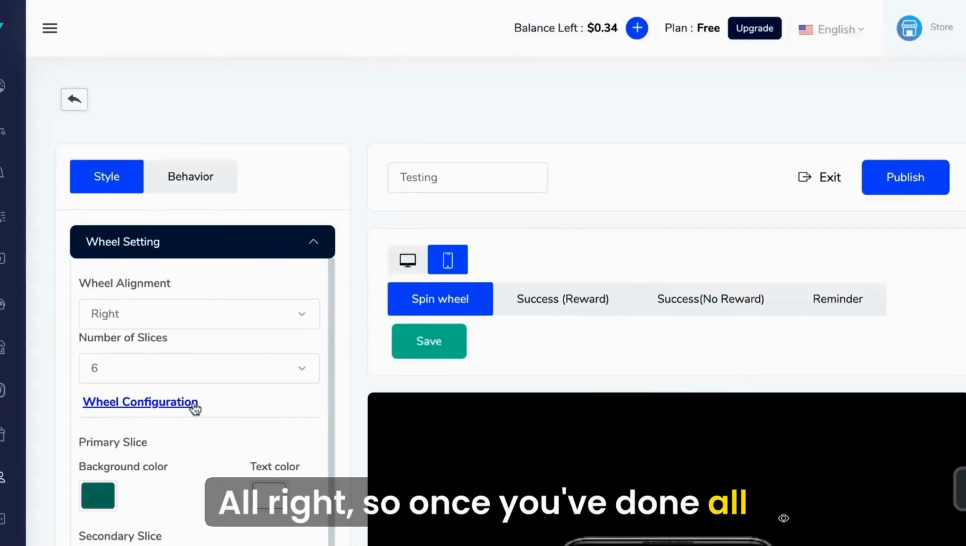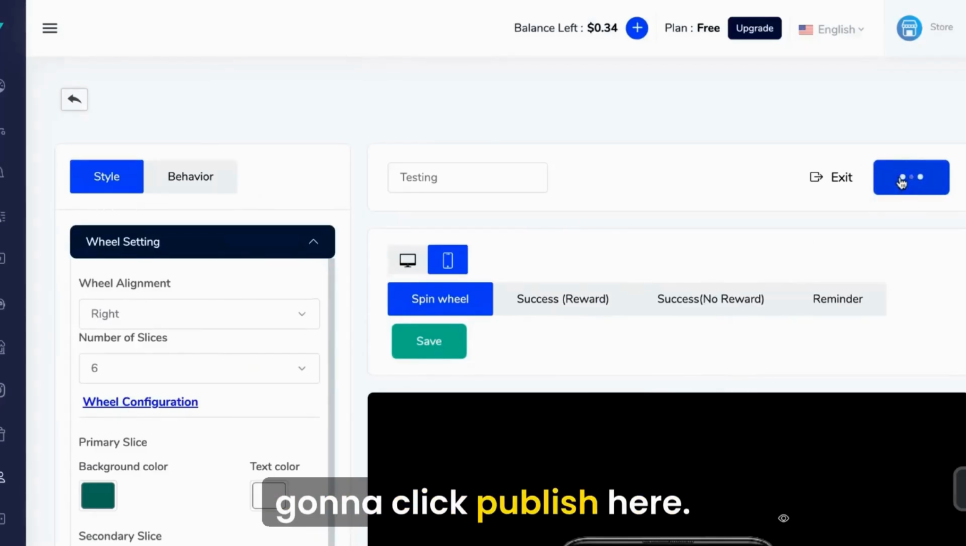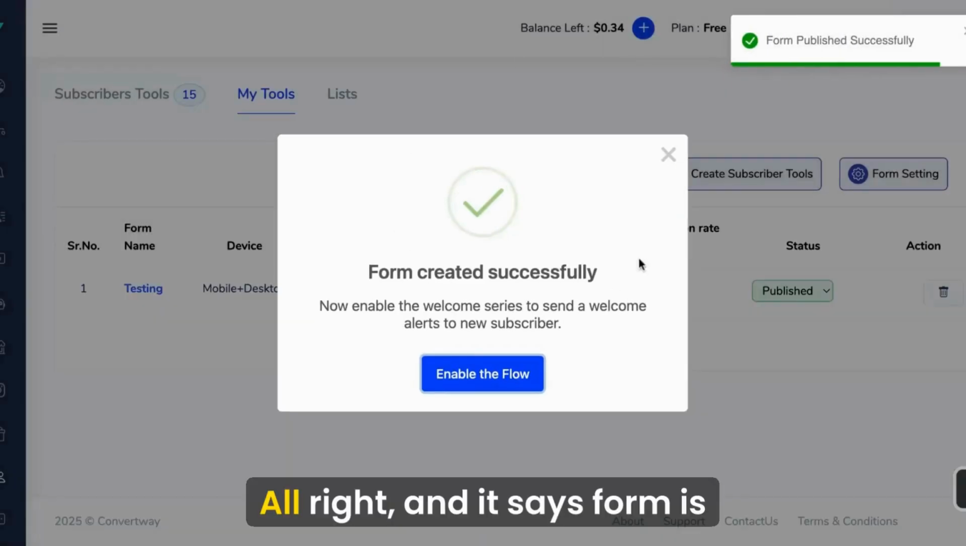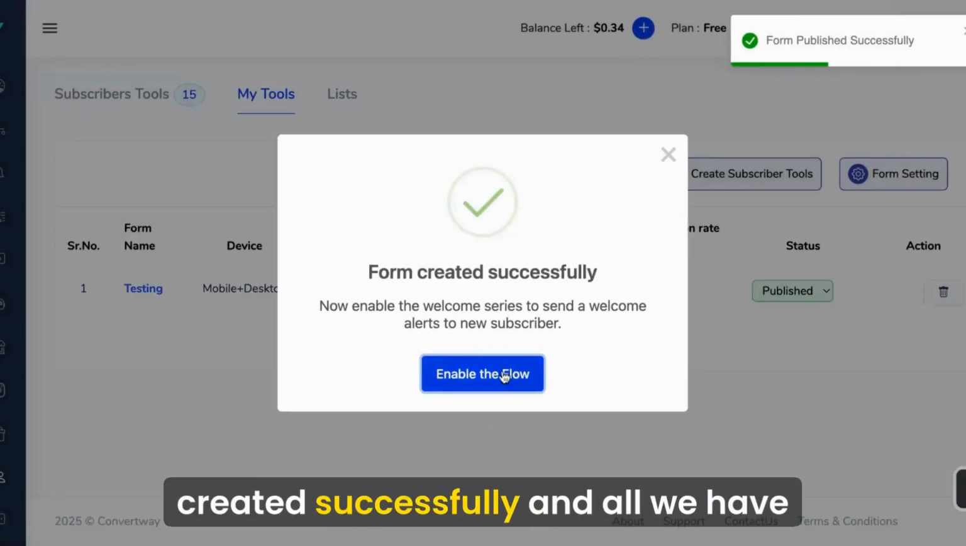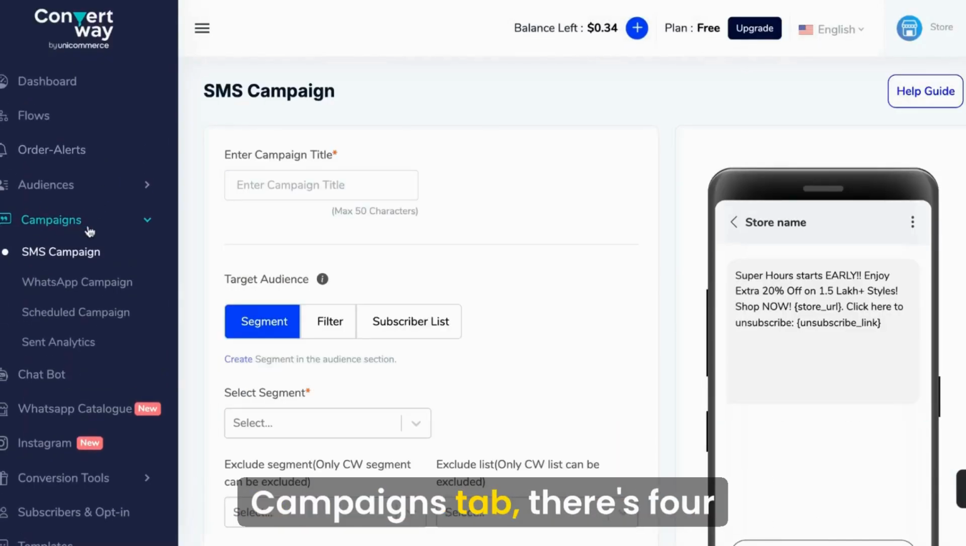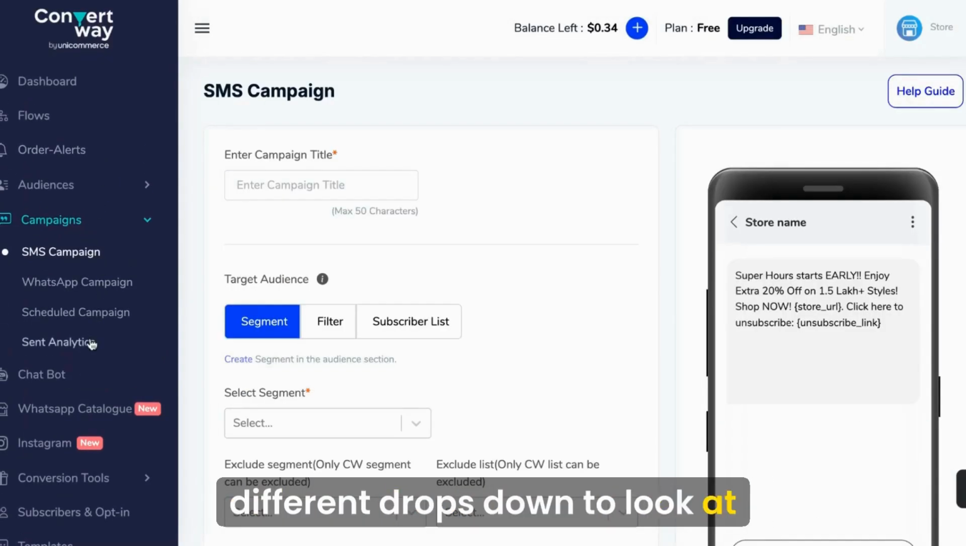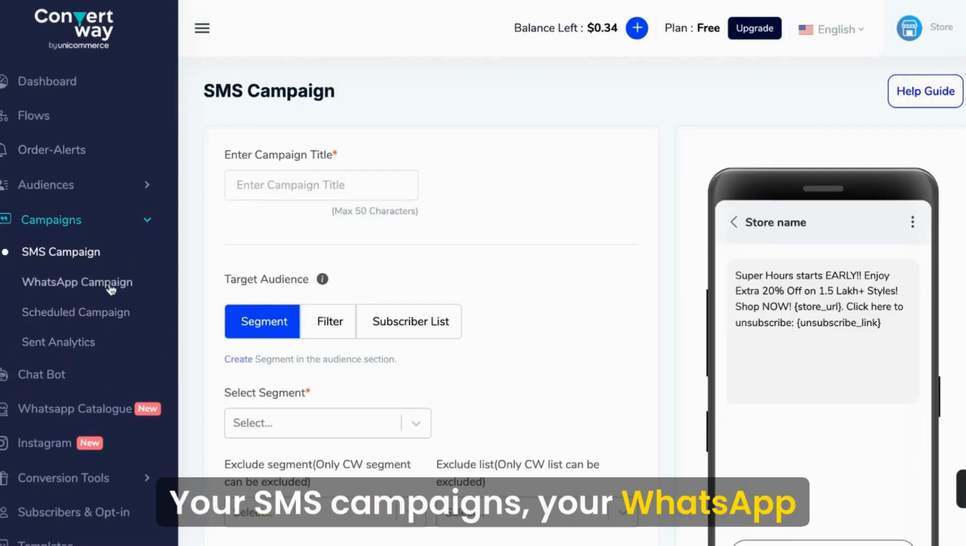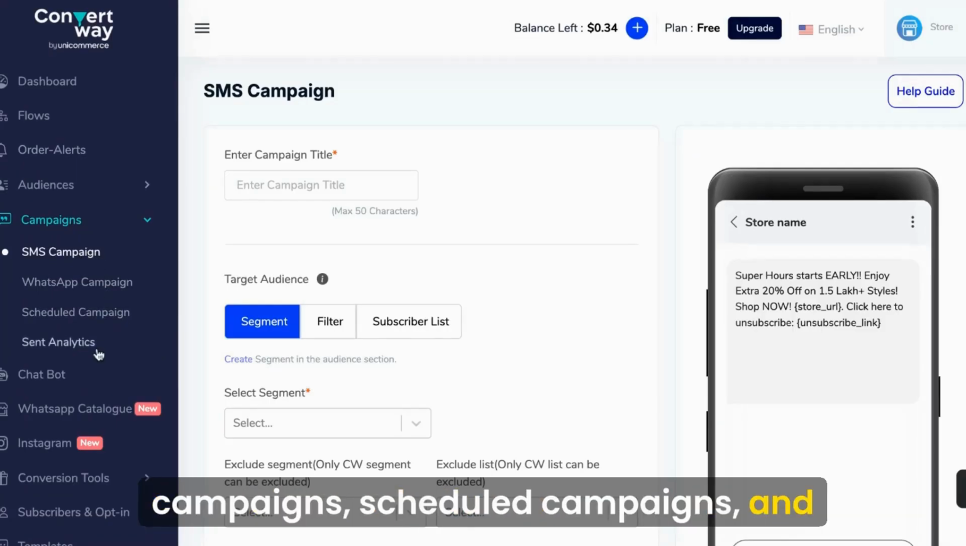All right, so once you've done all of your wheel configuration, we're going to click publish here. All right, and it says form is created successfully, and all we have to do is to enable the flow. All right, now when we look at the campaigns tab, there's 4 different drop downs to look at here. Your SMS campaigns, your WhatsApp campaigns, scheduled campaigns, and sent analytics.